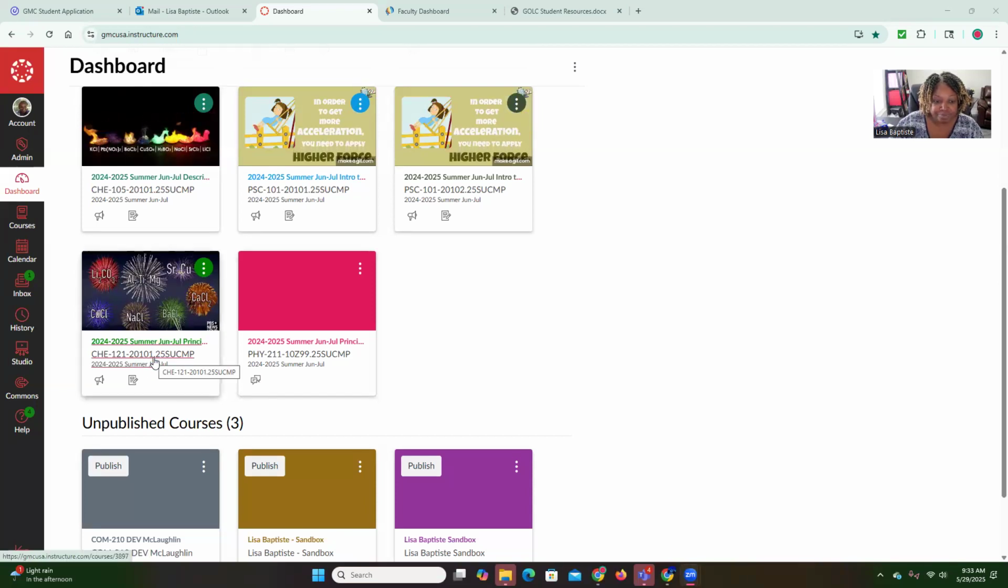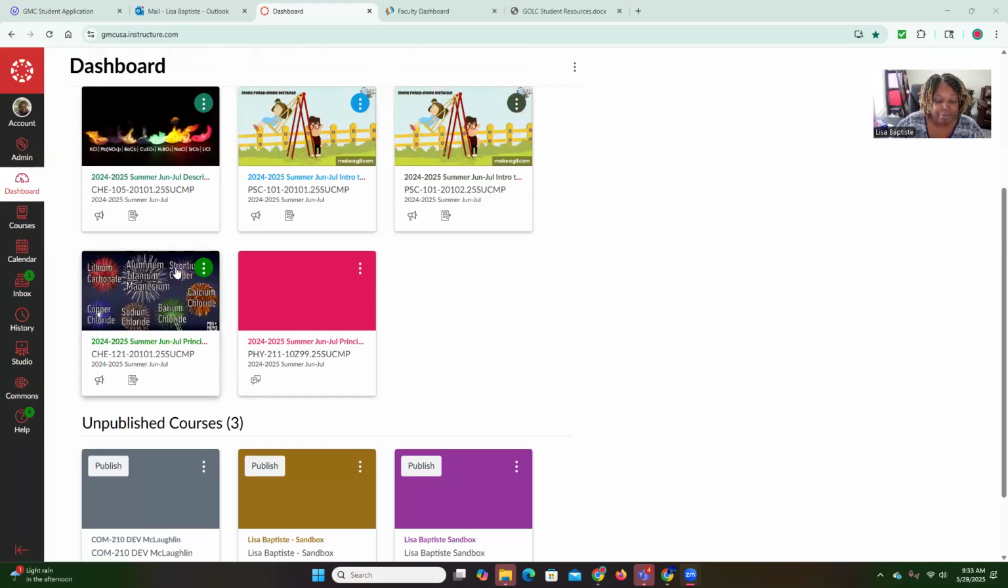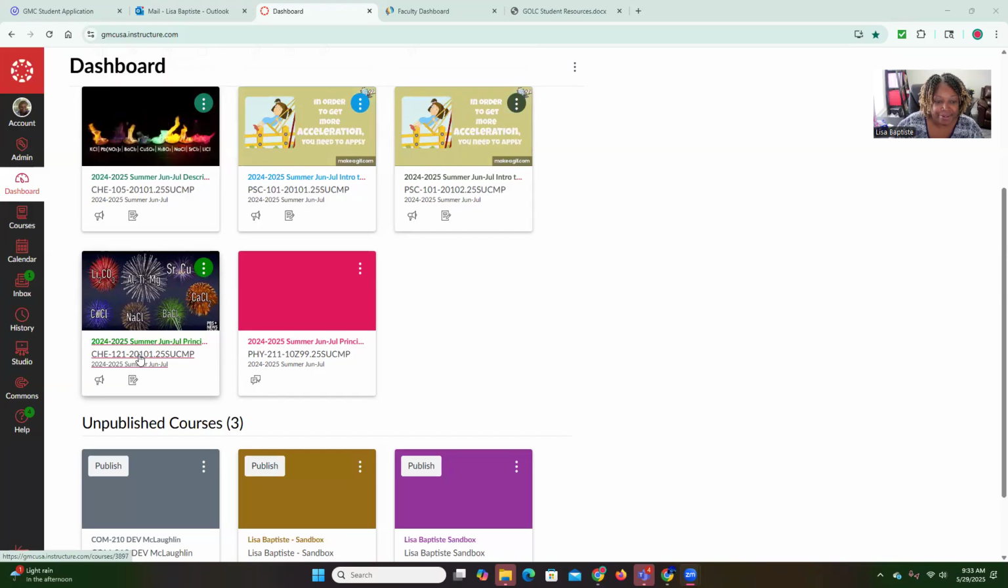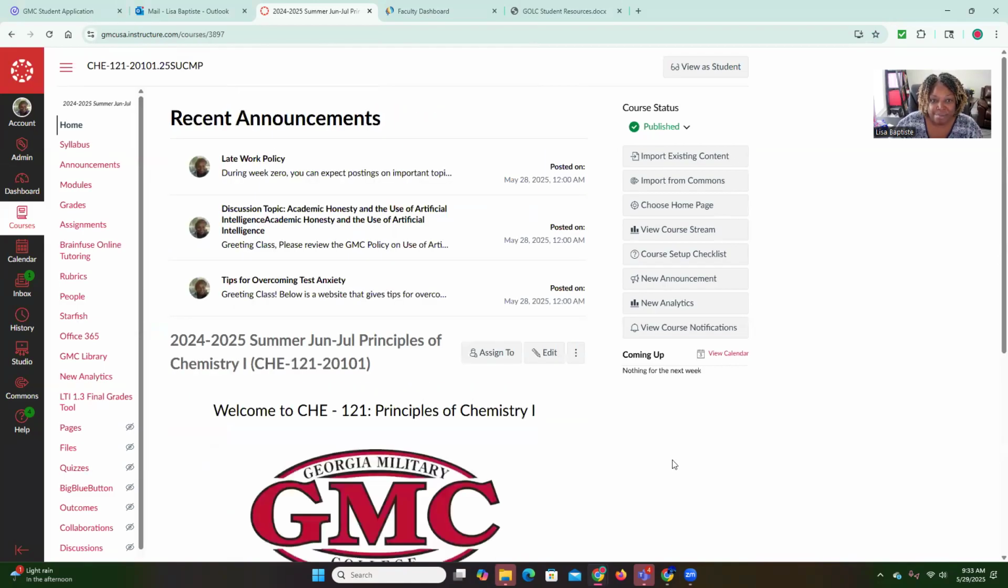This is the summer session, but it just depends on when your class meets, what your term will be listed here, right? And on the picture here, you'll see fireworks and the different chemicals that make up the different colors for fireworks, right? So you click on the class and you have your home page.